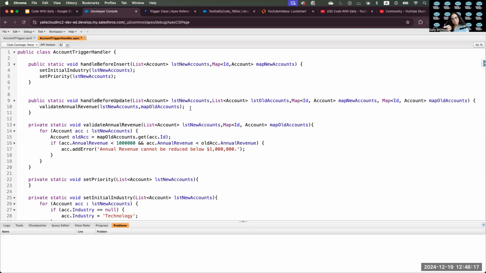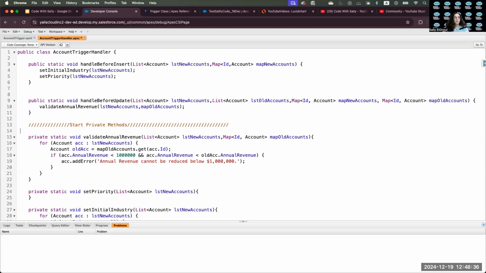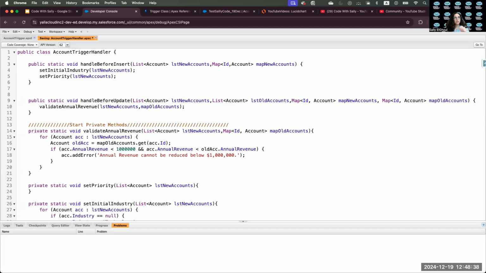If we have anything in place that requires their method to be executed first, they would put it before the validate. And again, as a preference, I like to start with a comment for the private methods, so I know those are the private methods, as a comment section to separate the two.